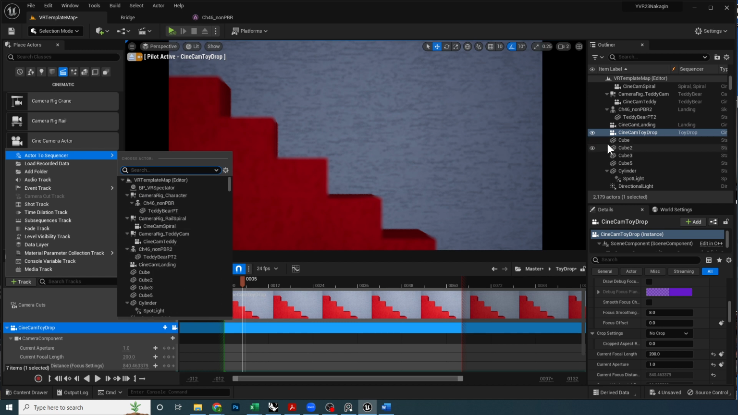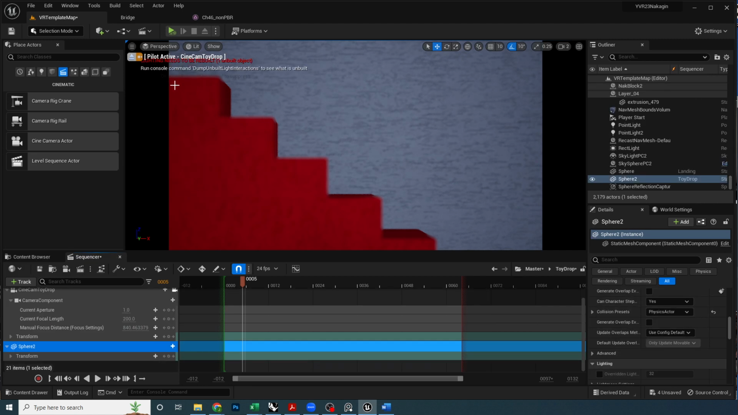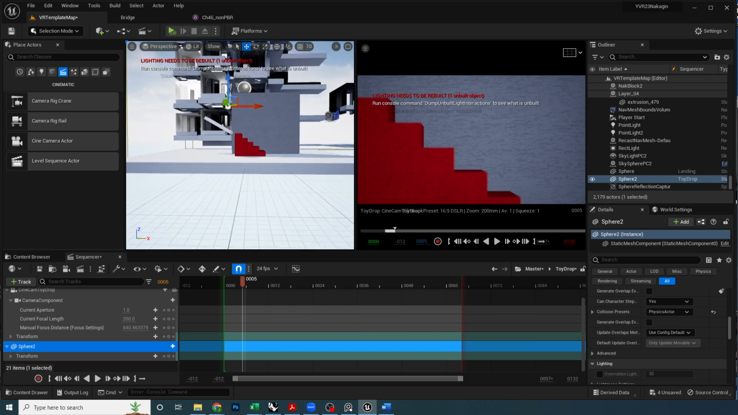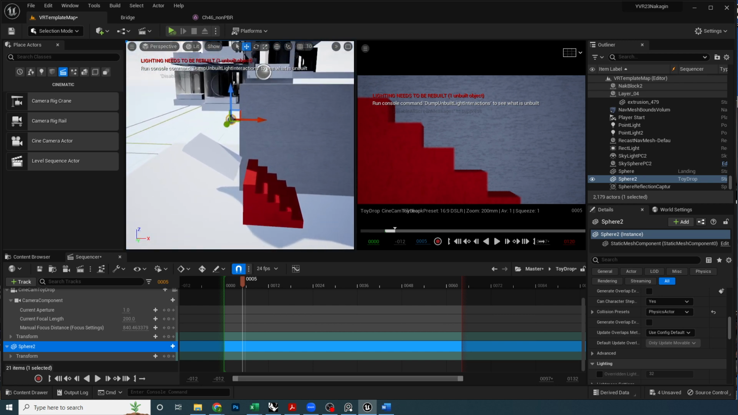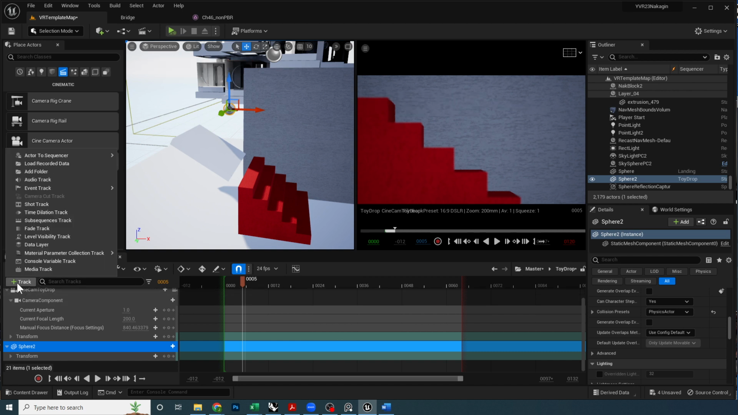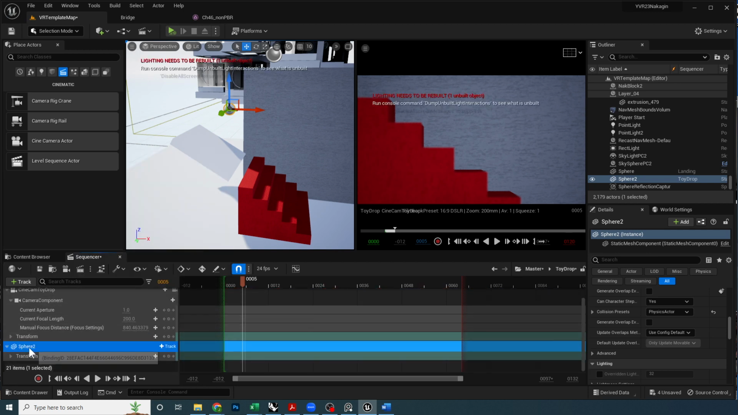Let's just type sphere. How many spheres do I have? I have 2 spheres. I think it's the second sphere. So I want to add this actor to my sequence. Or is it already in there? Oh, it is already in there. Okay. So here's my sphere.